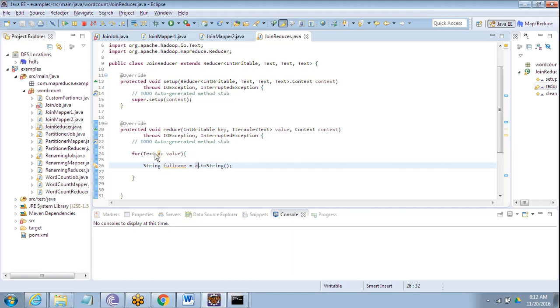So initially full name is nothing, right? So you can just append it, prefix it with a comma. Okay, let's see what it will generate.